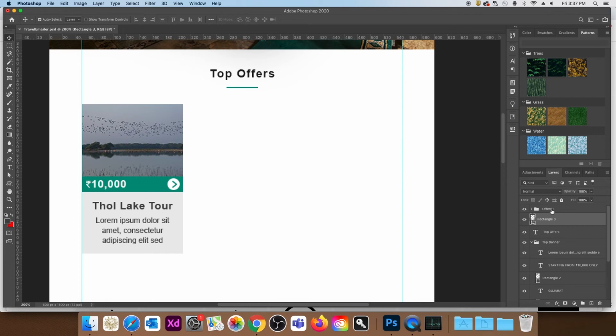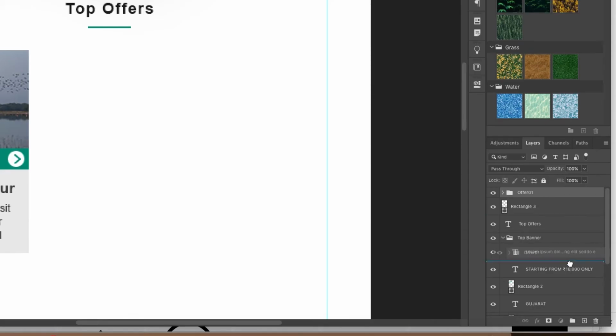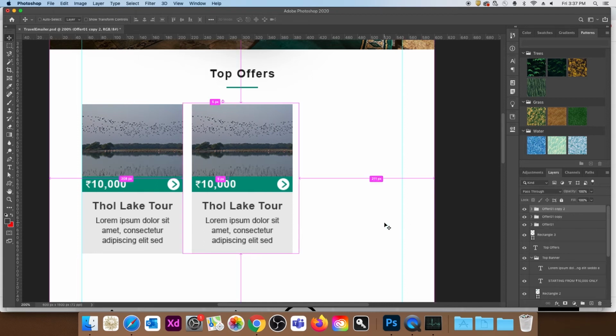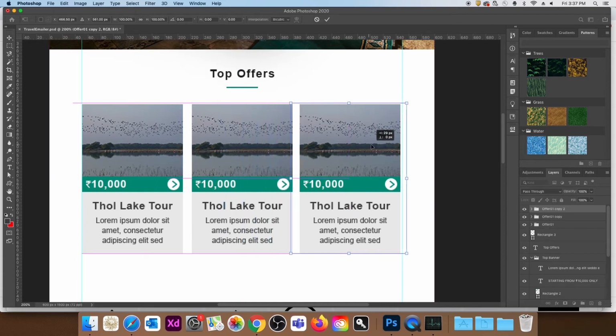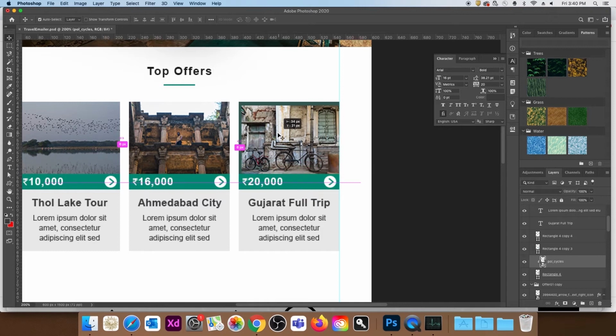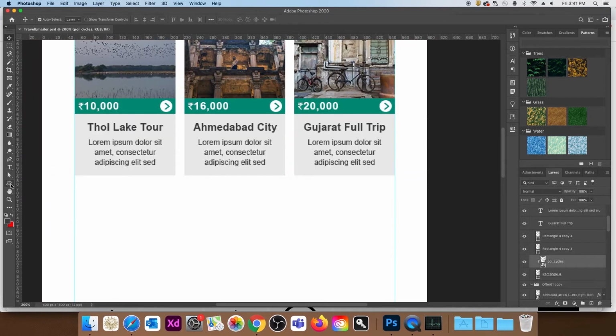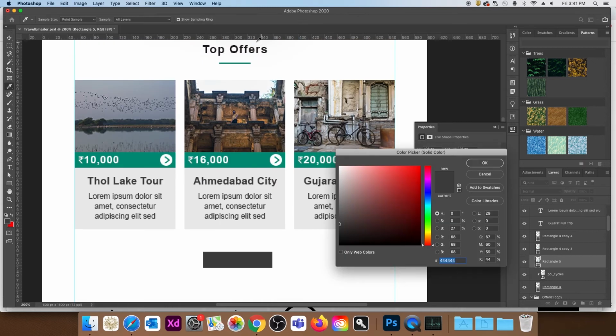I'll delete these boxes. Duplicate this box. Align to center. Again, copy and bring it to the right. Change the images and content of the other boxes, and that's it. I'll place a button below these boxes. So let's draw a rectangle again. Select the dark gray color for it.